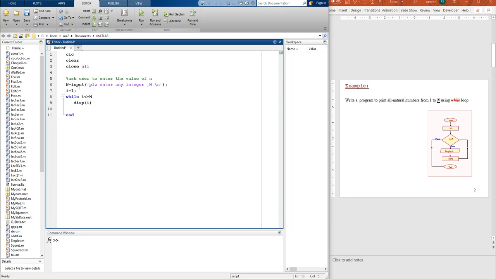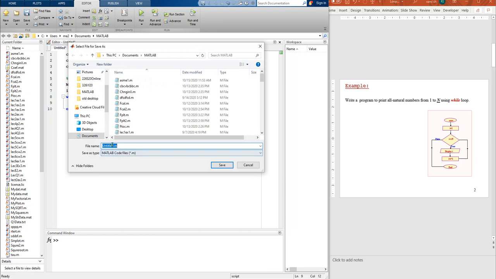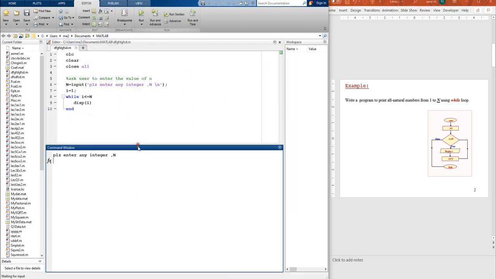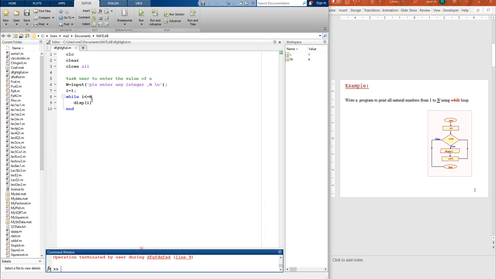Then let me run the loop now. I will show you. Save it as a file name .m, anything .m like this. Okay, then run the program. Enter n, say 4. It should print 1, 2, 3, 4. See, 1, 1, 1, 1, 1. It will never stop, so let me abort the run, Control C.